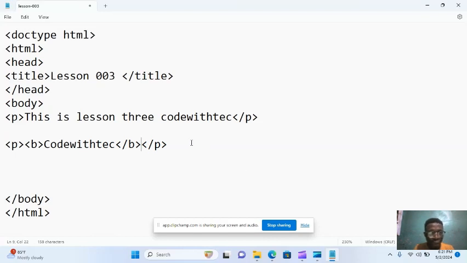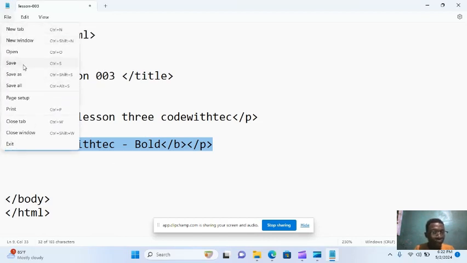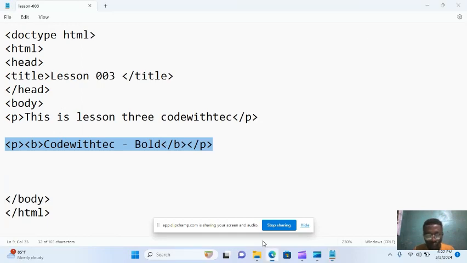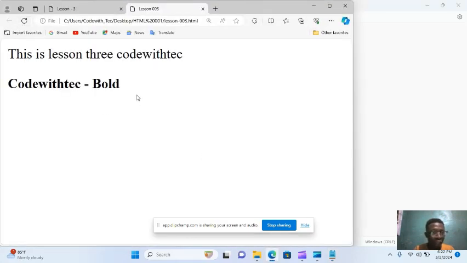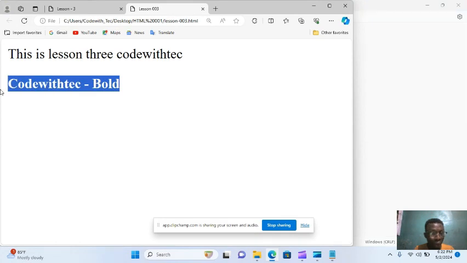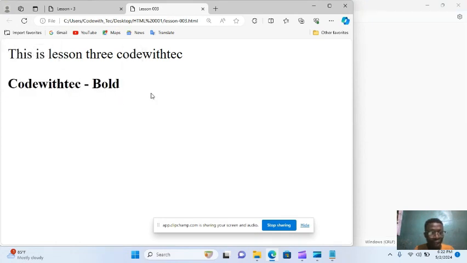This is B. If you see here, we'll say tag dash bold. So this text is actually bold. If we save it and go back to our browser, we are going to see this. You see the text is now bold. So the next thing we are going to be doing is looking at other ways you can format our text.